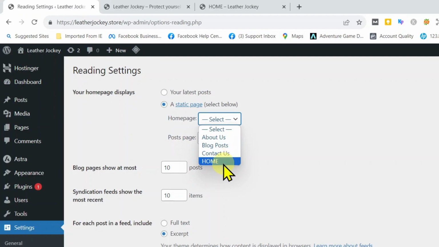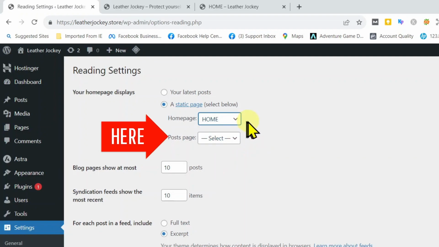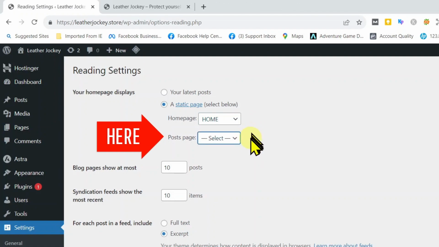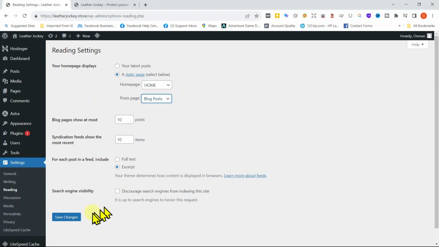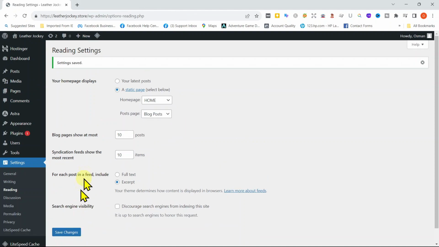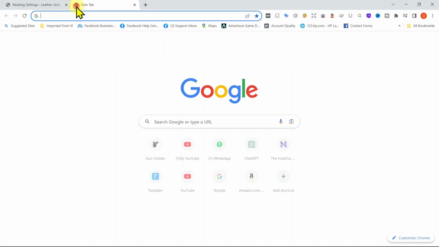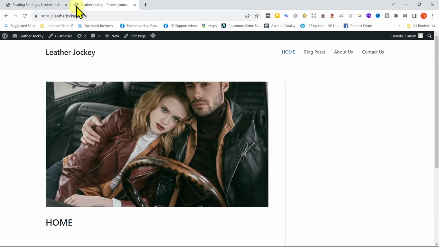Now, as far as Post Page is concerned, you should select your blog posts page here. Normally, people go to the blog post page to go through the blog, so that is the best option here. Click Save Changes. Okay, let's open up a new tab and see the changes on our website.